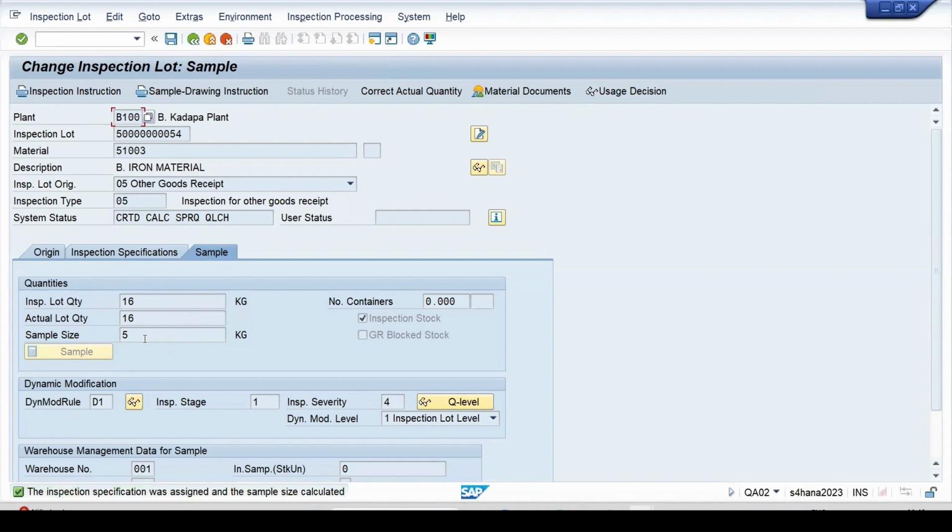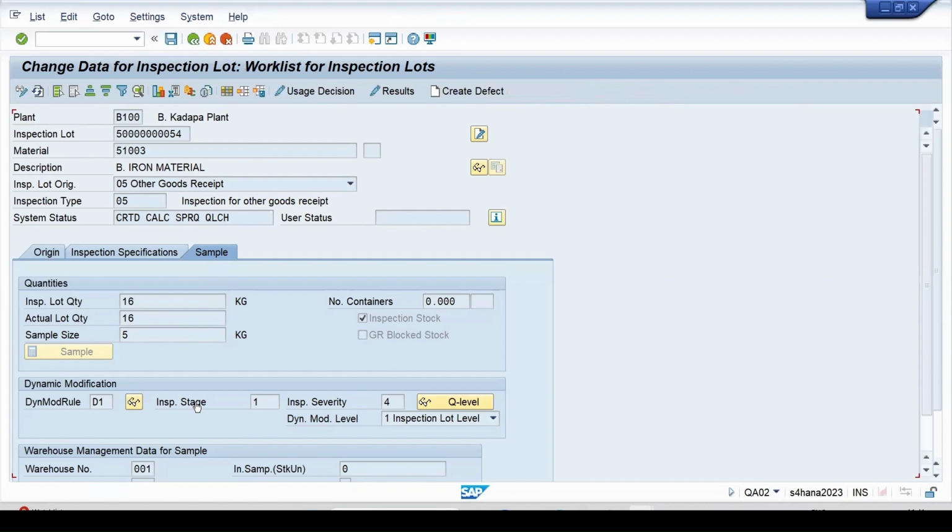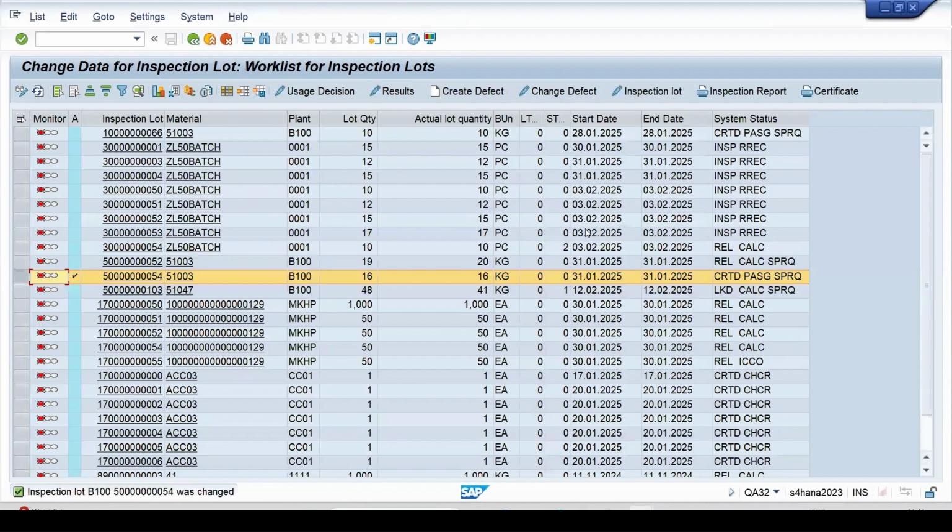Now, if I click on sample again, then it will recalculate the sample size by editing the inspection lot. You can see the status it is showing me as created. And then once you save it again, now it will be in the release state.